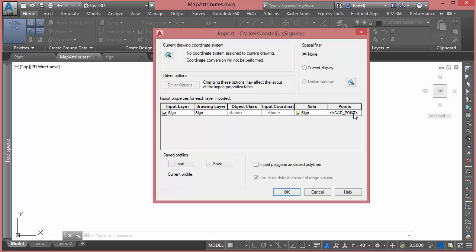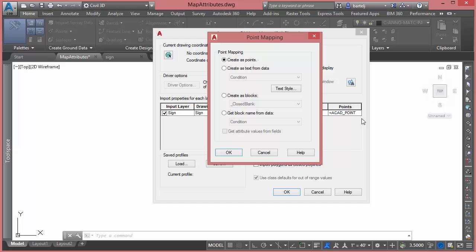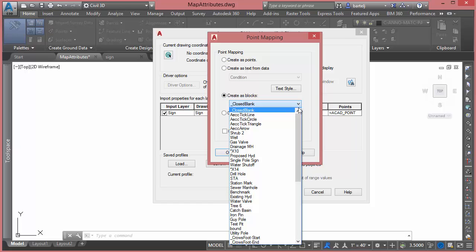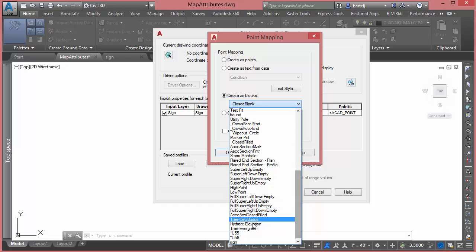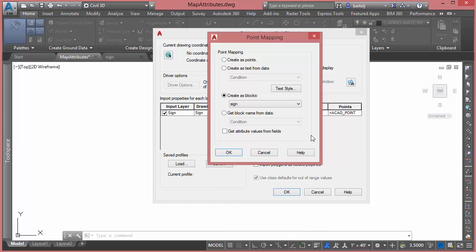AutoCAD points, I'm going to select this. This is one area that most folks generally don't go to. By default, it would create just an AutoCAD point. Instead, I don't want to use a point. I could select a block from the list, or I could select the ellipsis here and give it some additional information we'd like to use. So I'd like to create as blocks. I'm going to click on the down arrow and we'll scroll down. I believe sign, yep, will be the last one I put in. We'll go ahead and select that.